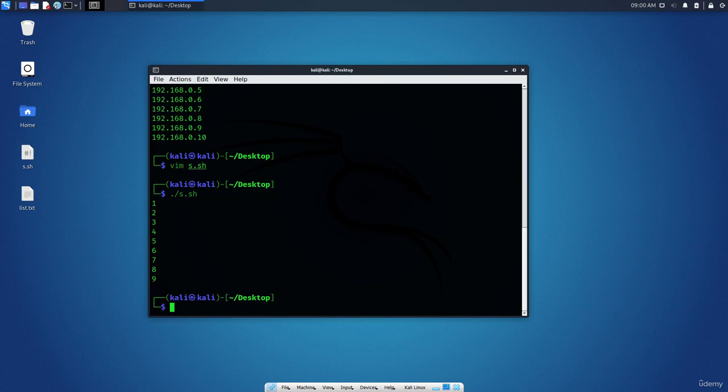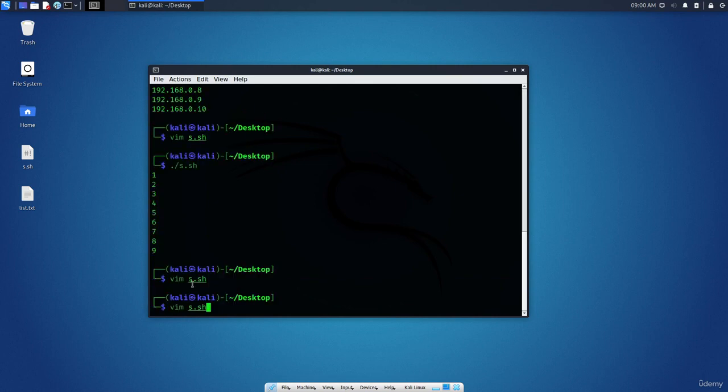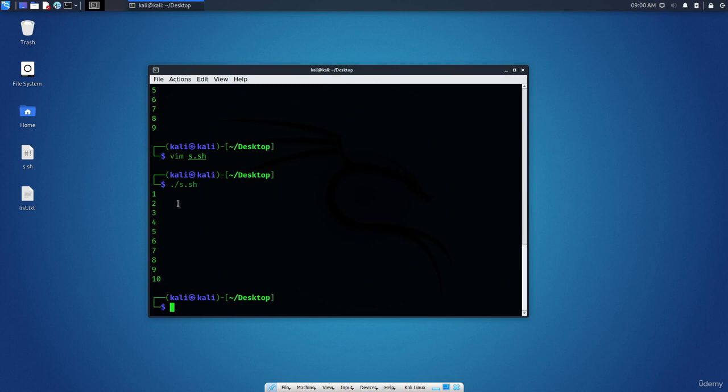Let's run it, and you can see, yeah, it will start showing 1, 2, 3 until we reach 9, and 10 is not included. To include it, actually, it's not less than, it is less or equal. So -le. Okay, and save it. Now let's run again. Yeah, you can see 1, 2 until we reach 10. Okay.